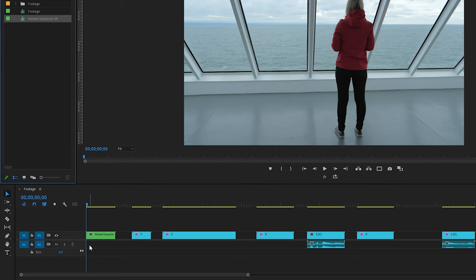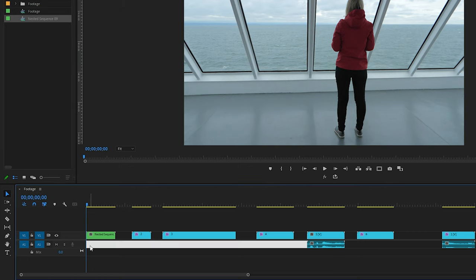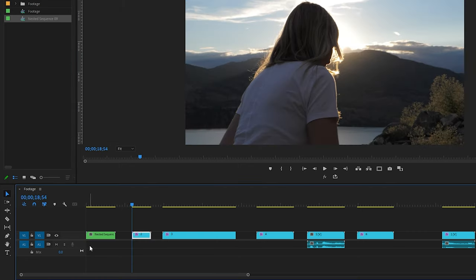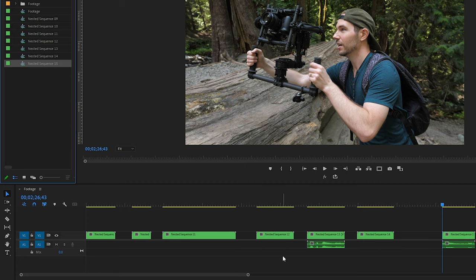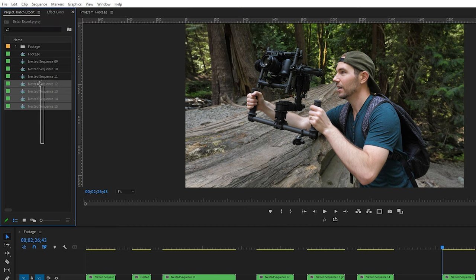And you continue to repeat this process. So we'll click on the timeline again to select it, right arrow on your keyboard to go to the next clip, Alt or Option C, and you're getting the idea, so I'll speed this part of the tutorial up.